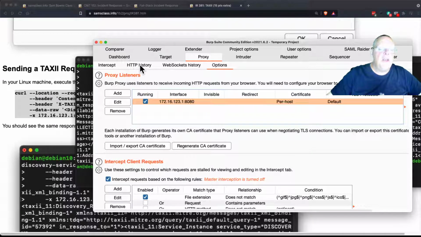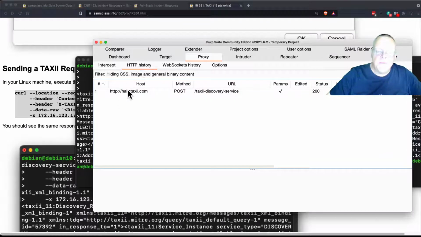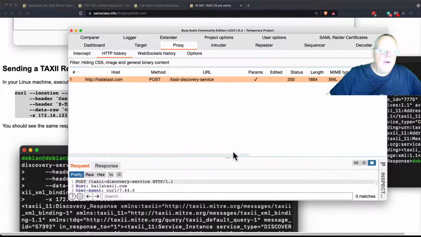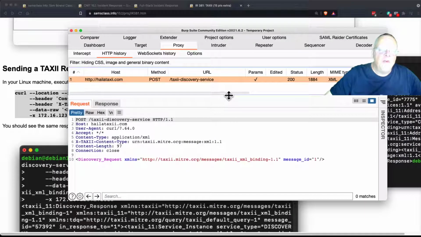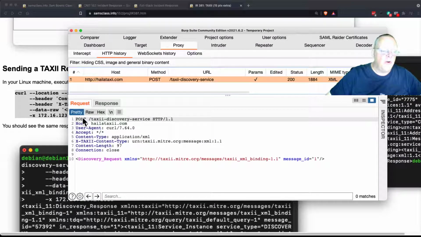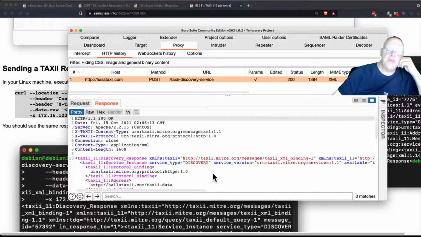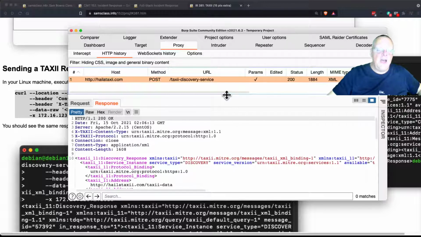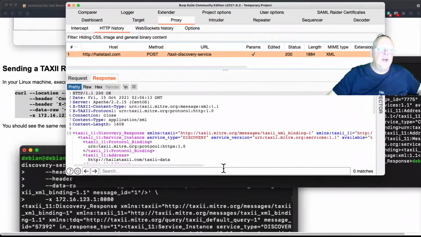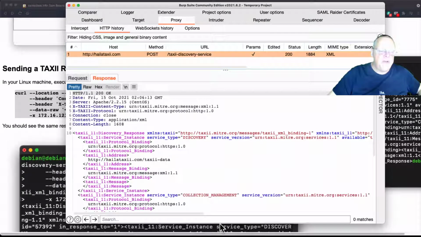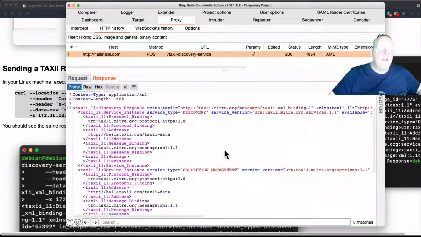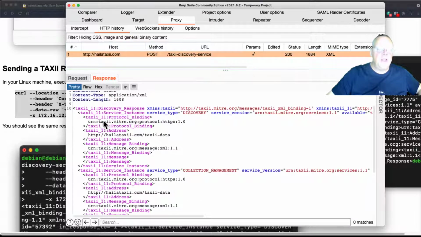But the point is now I've got it in Burp and I can examine it. If I go to HTTP history, here's the request. Now I can see the request in a prettier format, and I can see the response in a prettier format. So here's the request posting with the discovery request. And here's the response. Remember, the response was just a blob of ugly XML, but now Burp has prettified it, so it's easier to read. And now you can see it's nicely colored it, so it tells me a bunch of boring stuff, but the main thing it tells me is services.